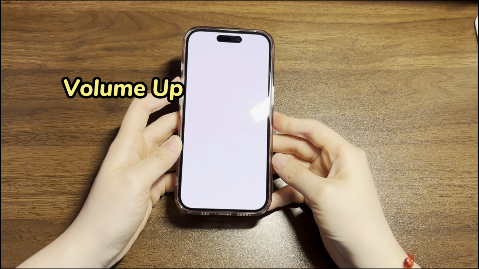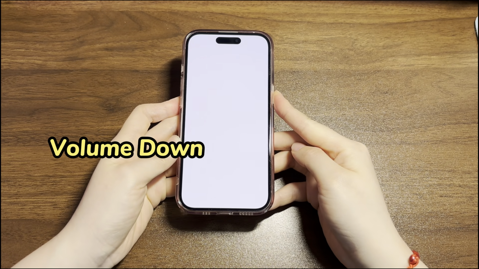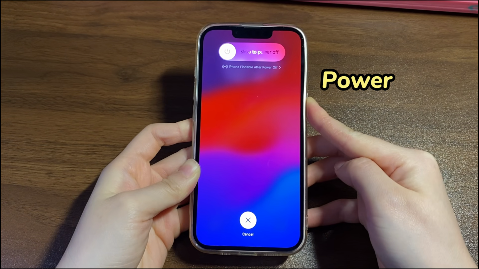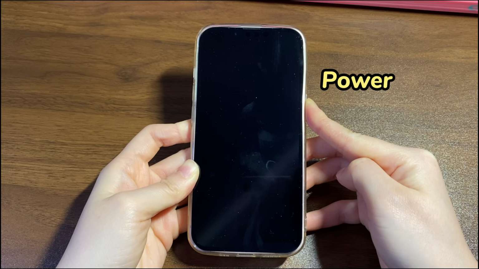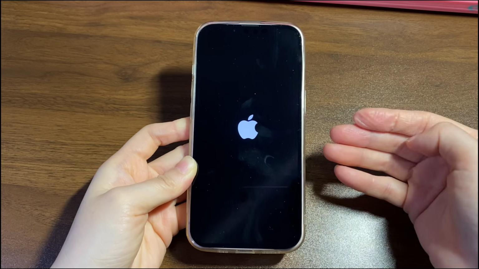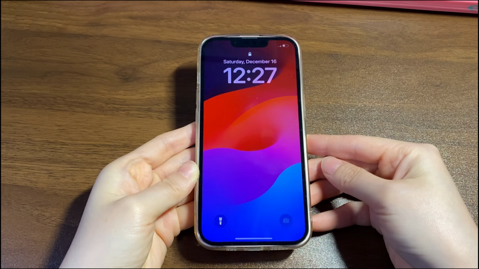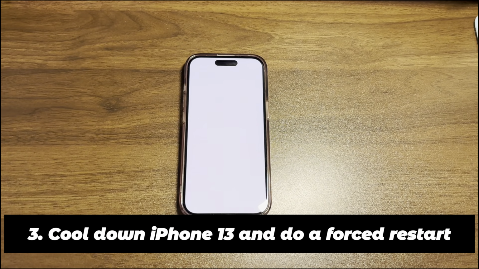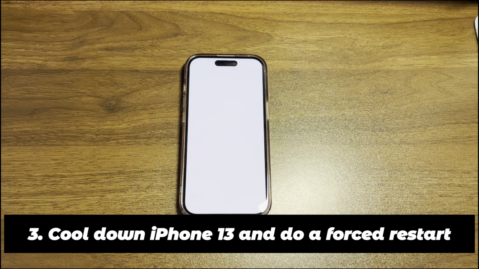Quickly press the volume up button, volume down button, and then keep holding the side button until the Apple logo shows up again. As mentioned above, if you see the lock screen finally, it means that white screen of death on iPhone 13 is fixed successfully. You can make a few attempts. Step 3. Cool down iPhone 13 and do a forced restart.